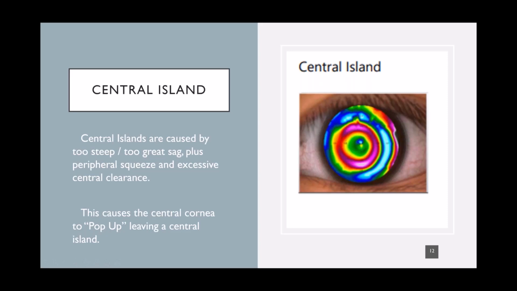And in fact, you can actually make somebody more myopic. And that's what we do when we do hyperopic Ortho-K. We're trying to get that tissue to move towards the center. So that's very, very undesirable.